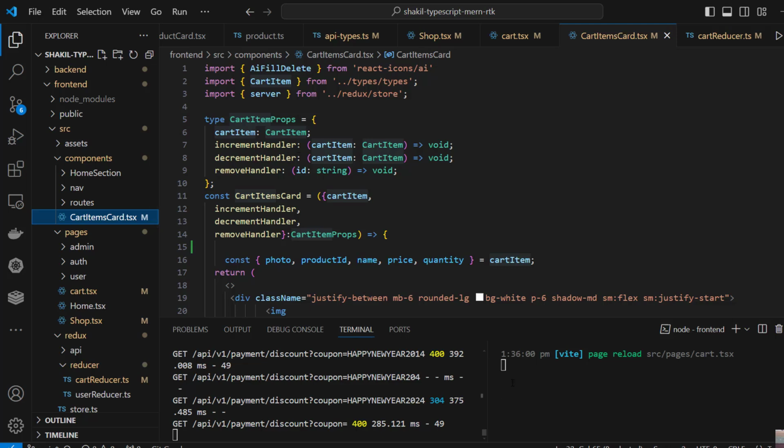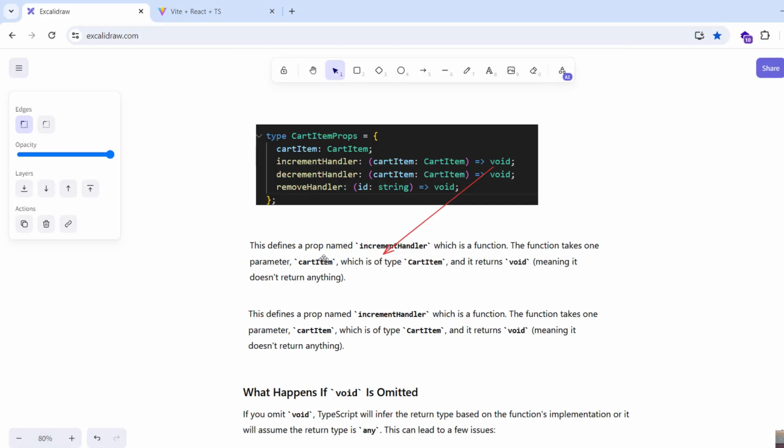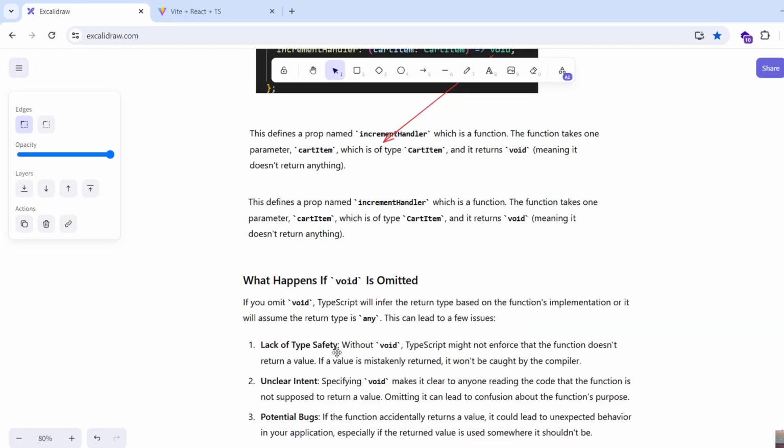And another thing: why I have used void over here for TypeScript. We use void. This defines a prop named increment handler, which is a function. This function takes a parameter cart item, which is of type cart item, and it returns void, meaning it does not return anything. It will not return anything.